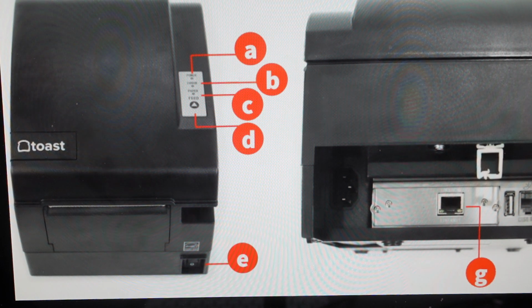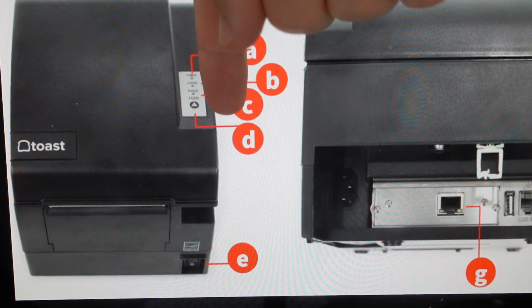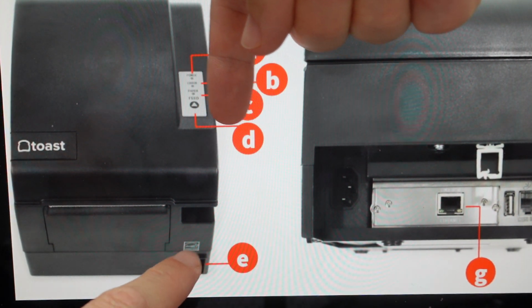And from here, once you do that, the Ethernet configuration sheet will print, which then you can select the feed button 3 times, then let go, and then on the 4th time you're going to hit it. You're going to go 1, 2, 3, 4, and press and hold. Now once you do that, you're going to turn off the printer.